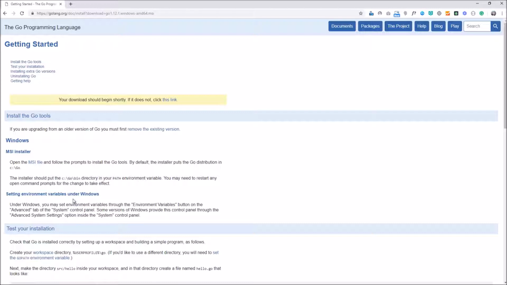Setting environment variables under Windows. If you actually want to set up the environment variables, you can choose these options, but this is not the point for now because we already did that using the Go installer. Now all we need is to verify if it is actually working fine, so we need to make a script in the Go language.